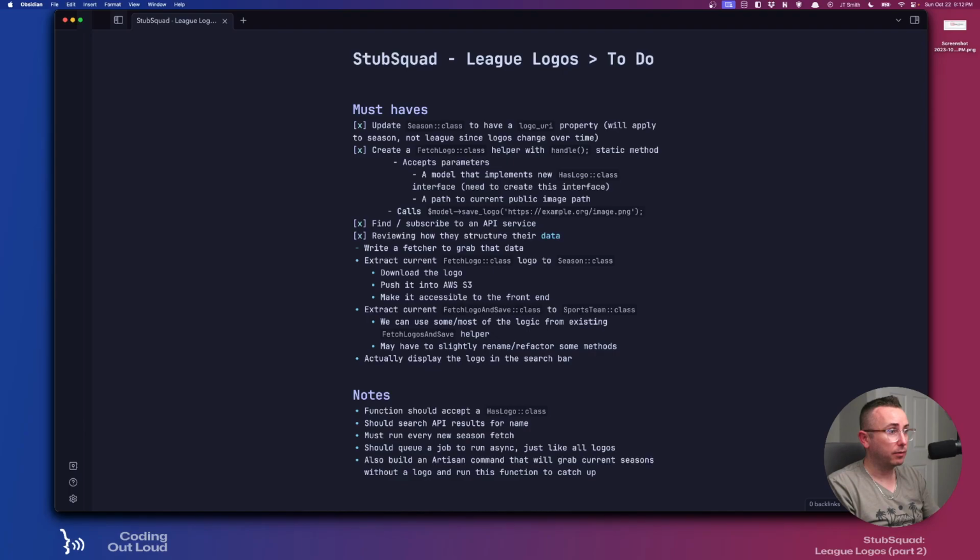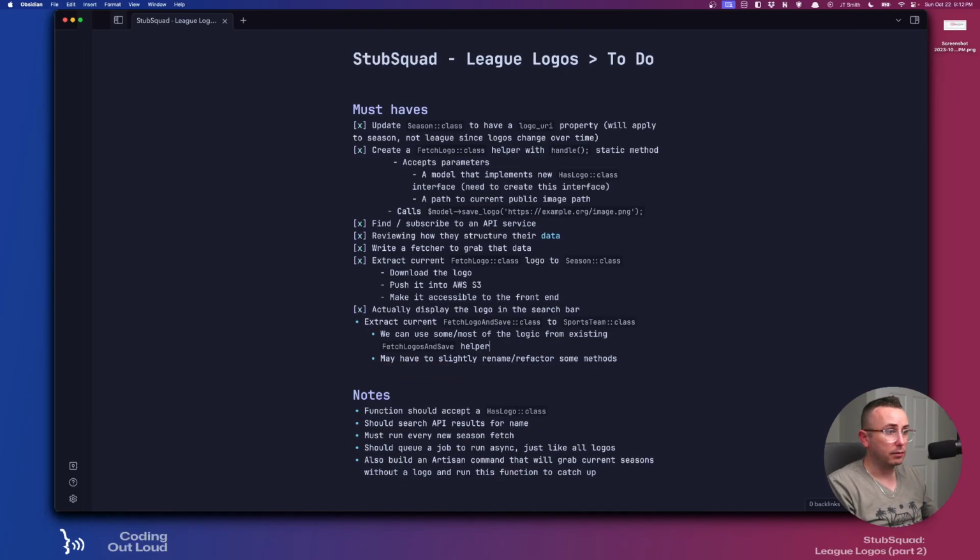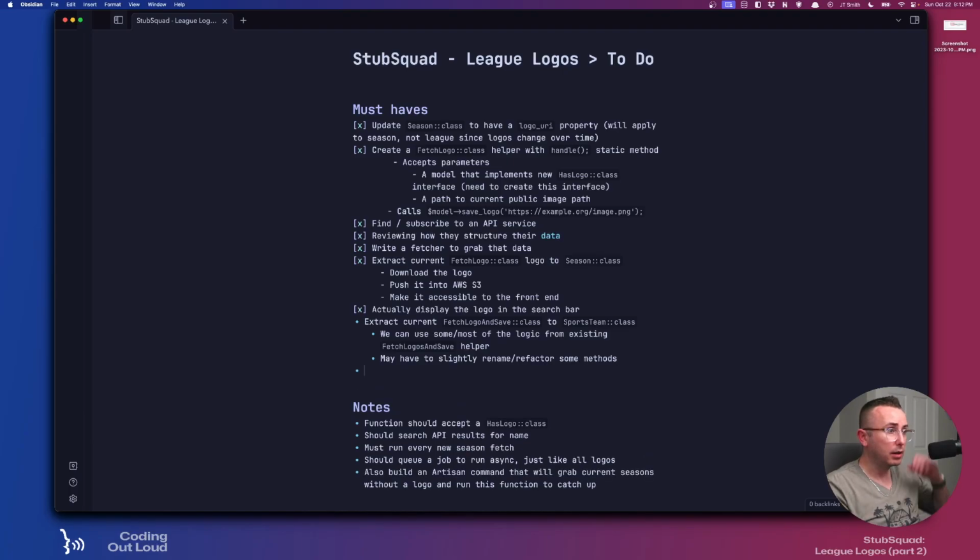So what do we got? We got write a fetcher to grab that data. That's done. Extract fetch logo class, the season class. Yes, done that. Extract current fetch logo and save. We have not done that. Actually display the logo in the search bar. We have done this. Okay, so let's just put this up here. And then extract blah, blah, blah. Add logo fetcher to new season ingest.